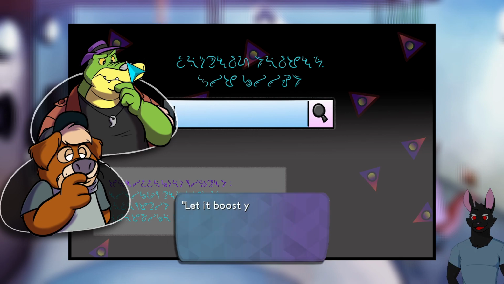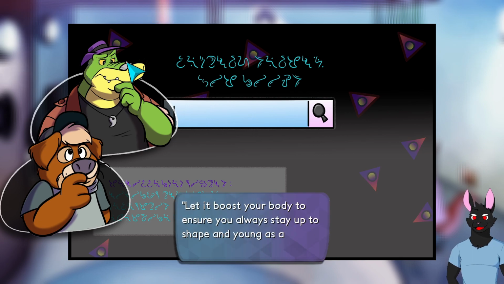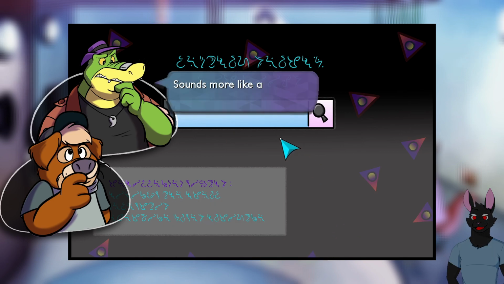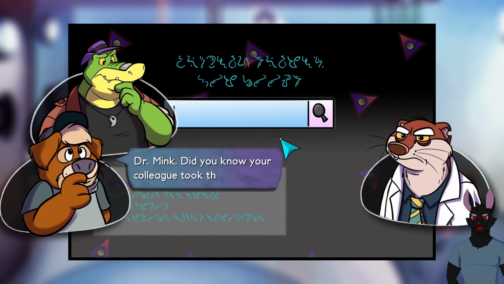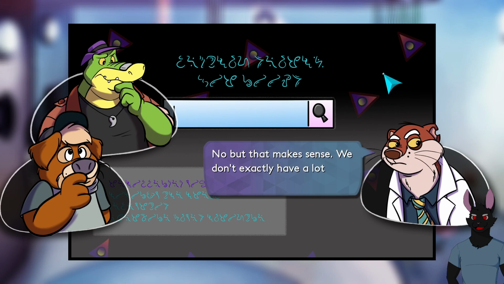This is the boost you need. Really boost your body to ensure you always stay up to shape and young as a spring chicken. Sounds more like an ad than medication. Dr. Mink, did you know your colleague took these? No, but that does make sense. We don't exactly have a lot of physical activity.